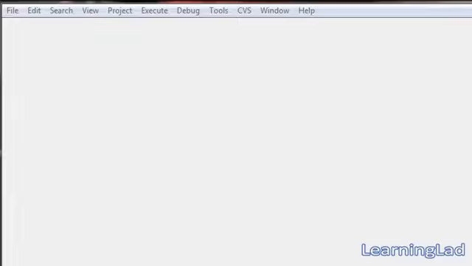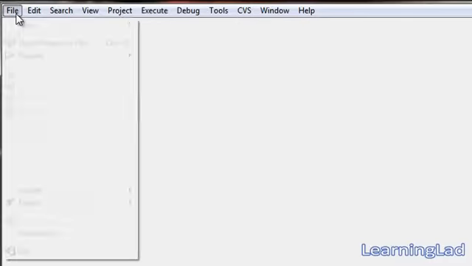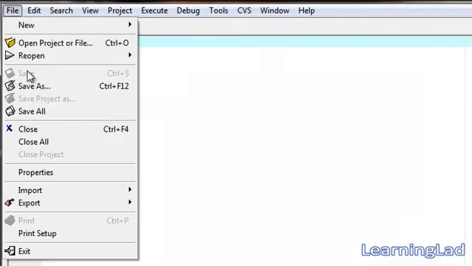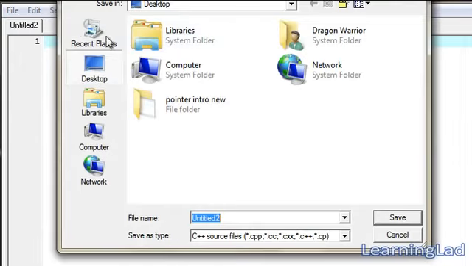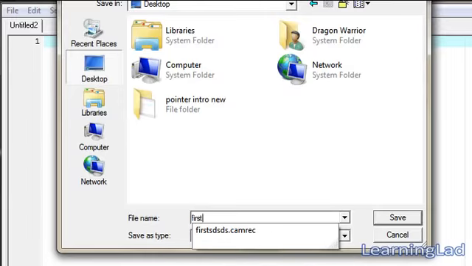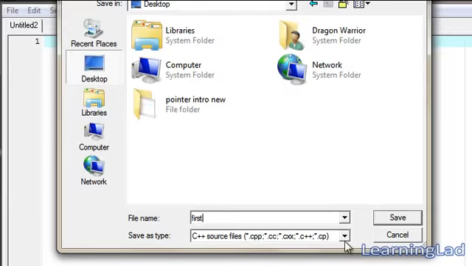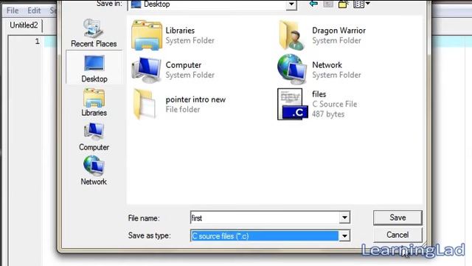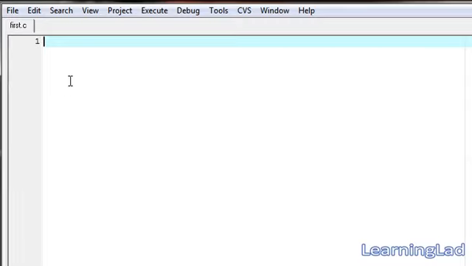In this video tutorial, we're gonna write our first ever program in C. First, go and open up your Dev C++ compiler and go to File, New, Source File. So it's gonna open up a blank file. Go to this file, then Save As, and I'm gonna save it on my desktop, and I'm gonna name it First. Then make sure that it has the extension C source files. So save it. So as you can see here, our first.c is ready to go.